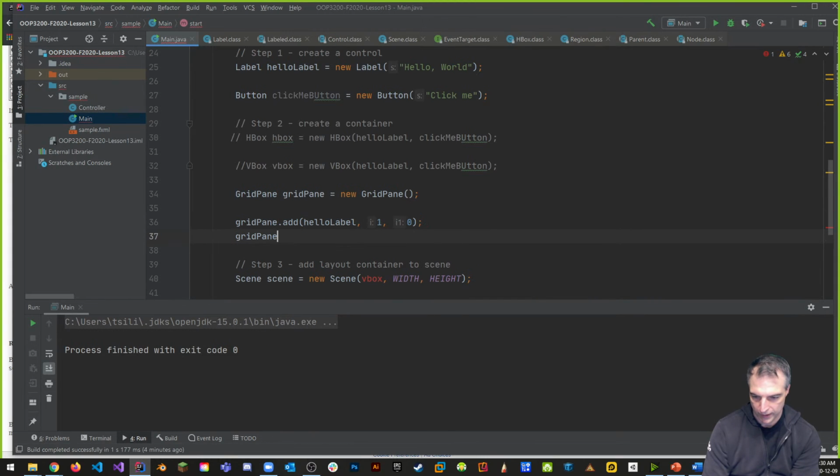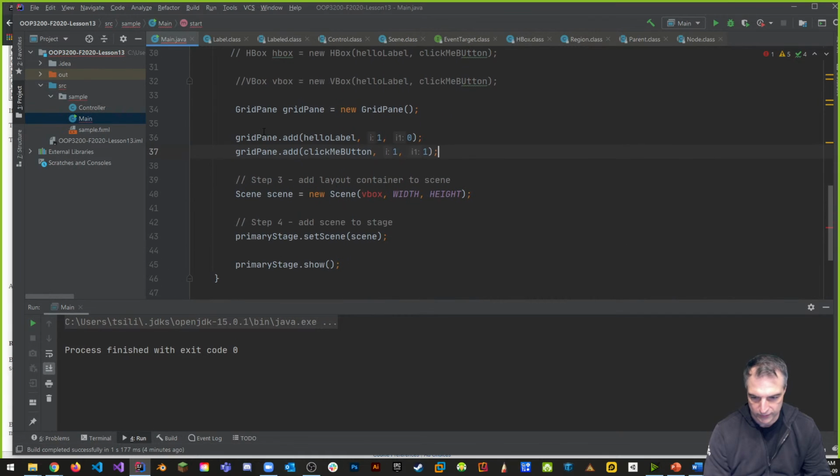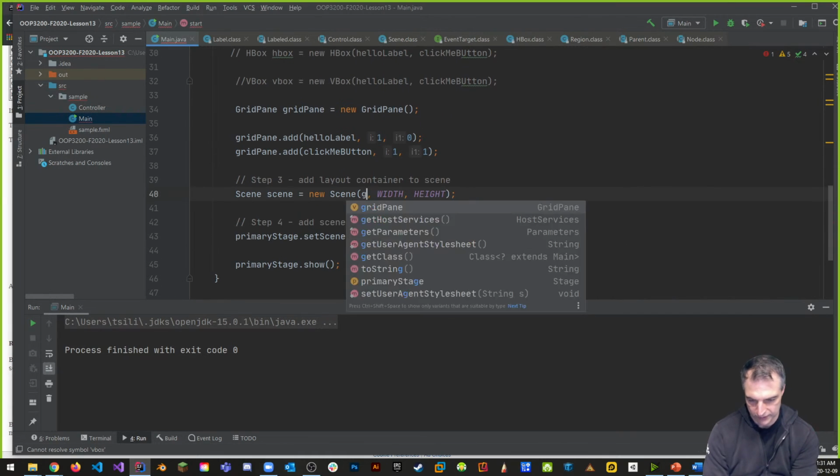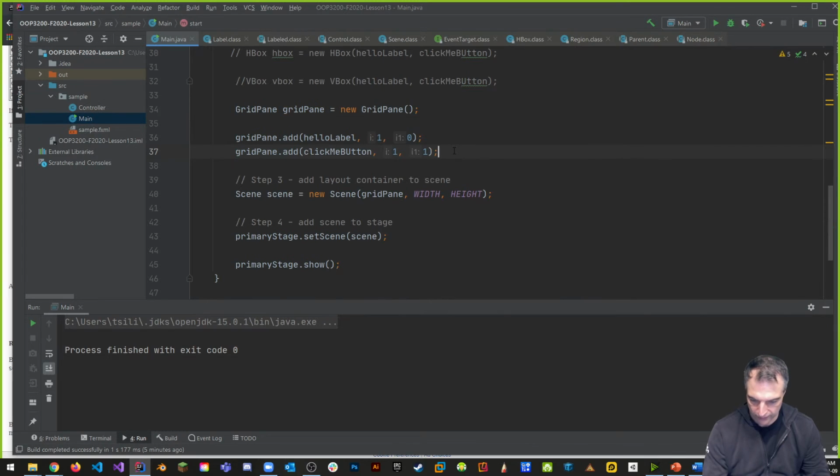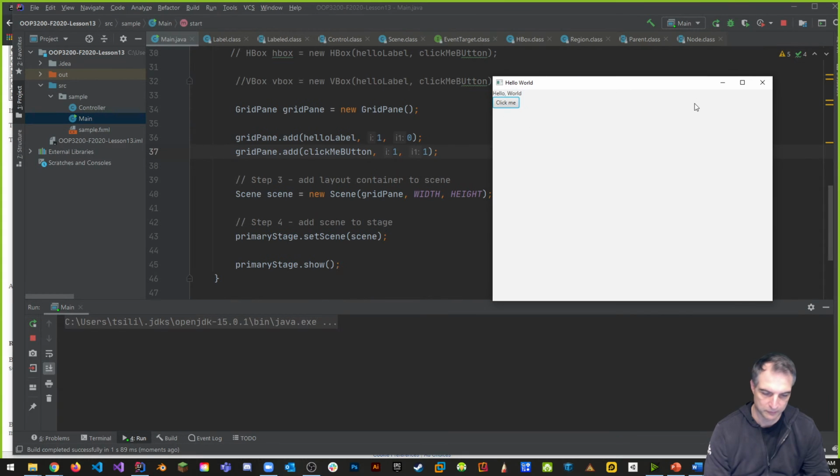And I want a grid pane dot add, and we'll say the click me button, we'll go into column 1, row 1. Okay, so that's going to be something we're going to put in a different spot. And then once we have this grid pane, let's add grid pane to the scene view, and let's see what that looks like. Does that compute? Is that good enough for us, being intuitive? And the answer is it looks the same.